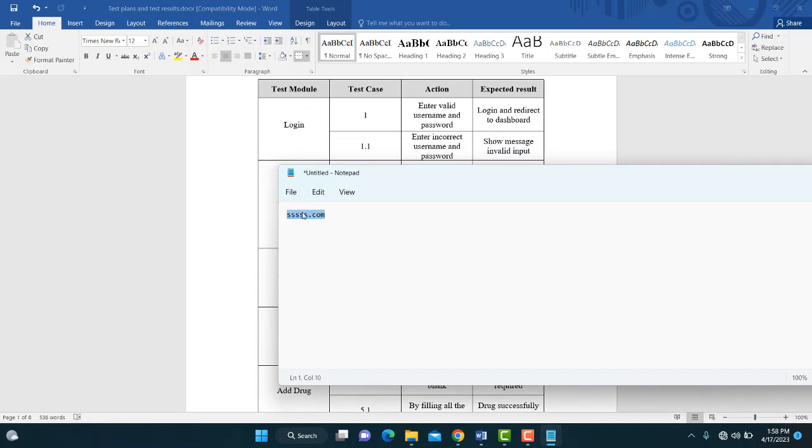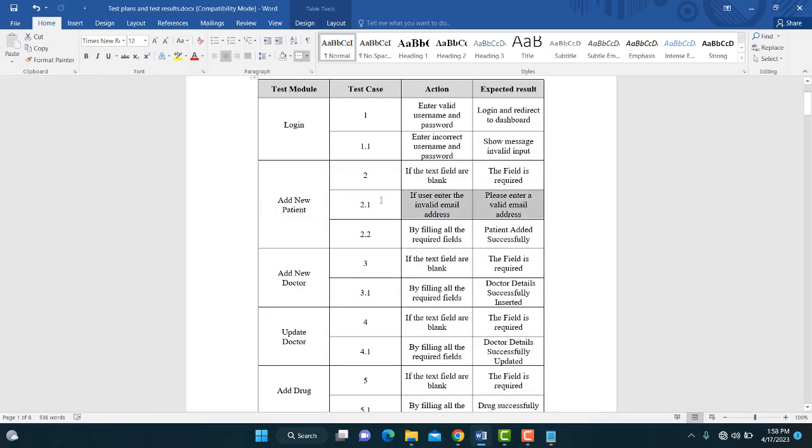This is wrong, but the email address should consist of a dot and an at sign. Otherwise, it shows the error for the dot and at. Okay, so we have validated all these things from the programming, so we have to test it here.